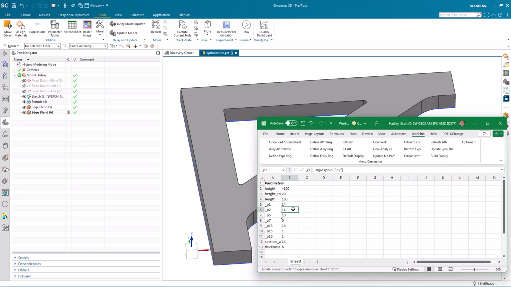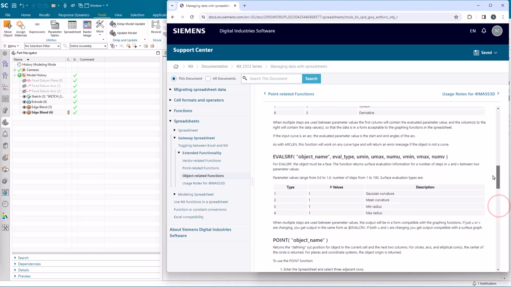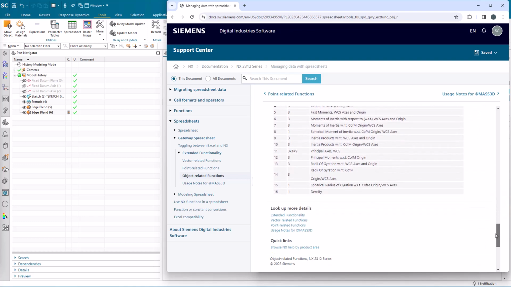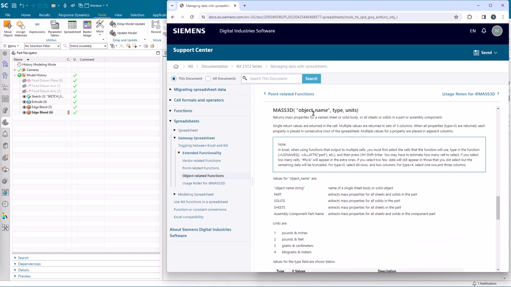Now, if we have expressions that reference other ones, you can see the @expression value. That references that section width that we saw earlier. Now, there are some advanced capabilities and functions that we can put into the spreadsheet to give us information on things like mass and other objects as well.